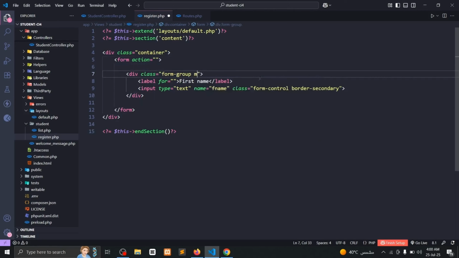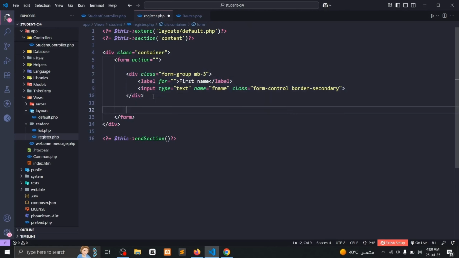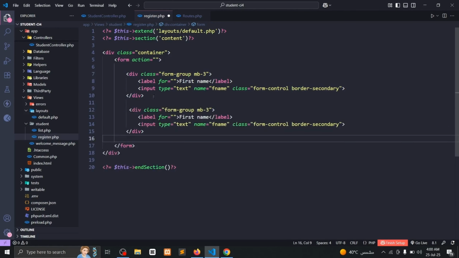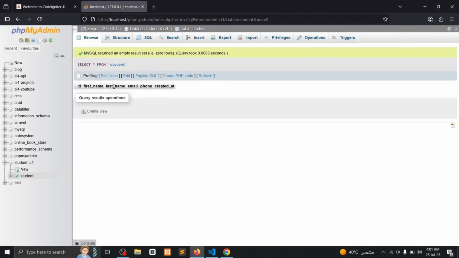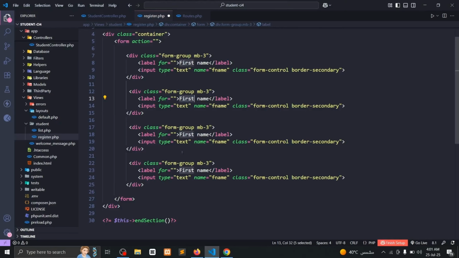Add form-group margin-bottom 3. Save, copy, paste, and paste first name, last name, email, phone. The name attributes will be first name, last name, and email.